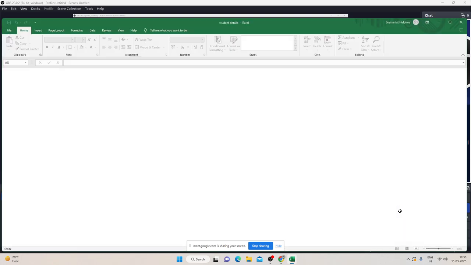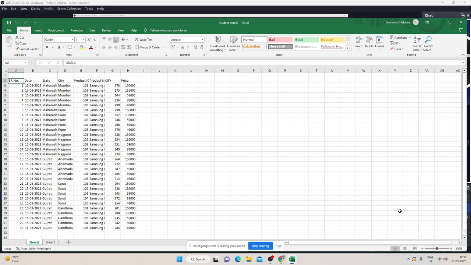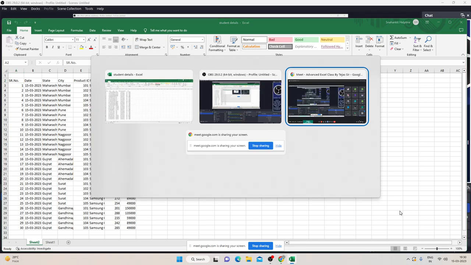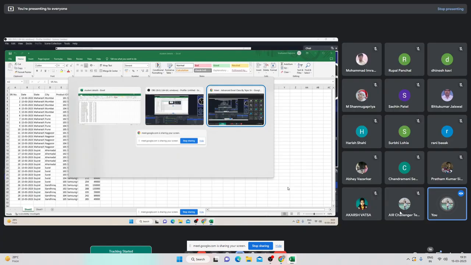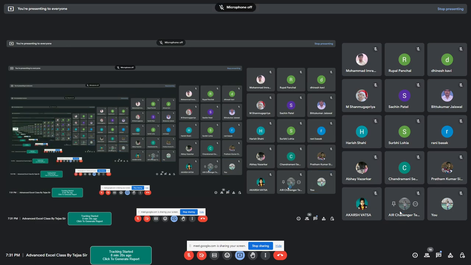Most recently. Sheet 2 table. Align default. 3 of 5. Ops web meet dash advanced ex meet dot google dot com is sharing your screen. Meet dash advanced Excel class. Your microphone is off. Your microphone is on.